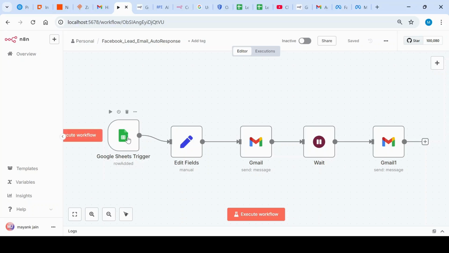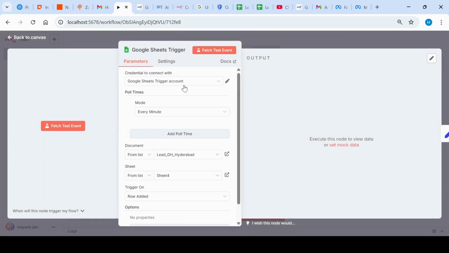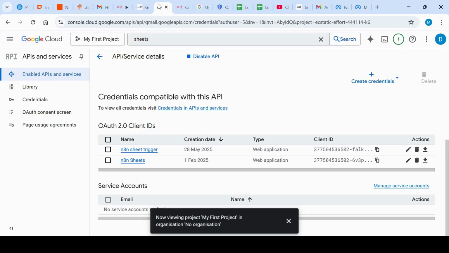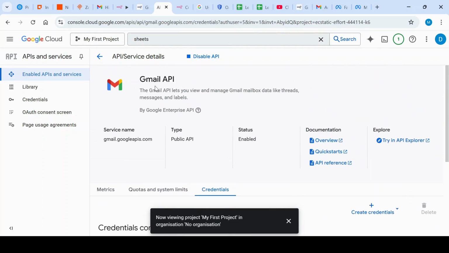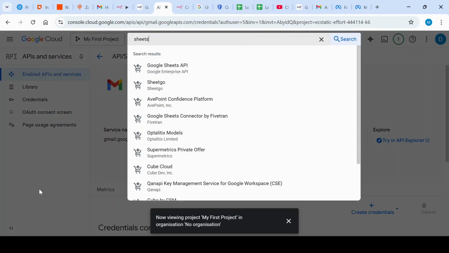Now once you click on the Google Sheets trigger, you will need to connect the Google Sheets credential, that is, you need the API of Google Sheets. You need to connect your Google Sheets to n8n. For that I have already created an OAuth 2 API. You can get these details by visiting your cloud account, and on the cloud account you have to enable whatever APIs you need. I have enabled the Gmail API and the Sheets API.